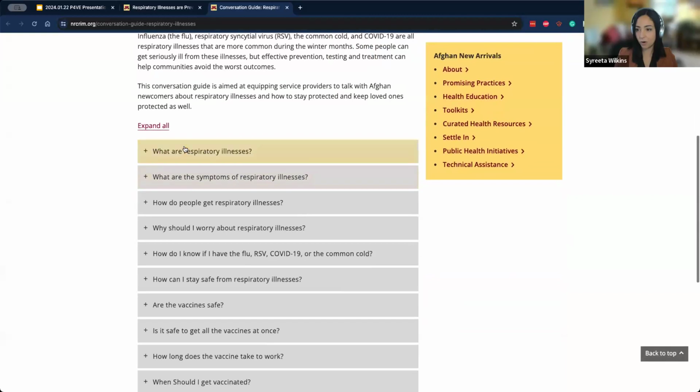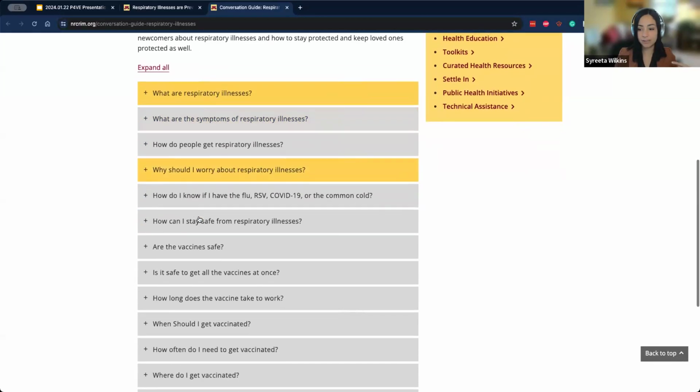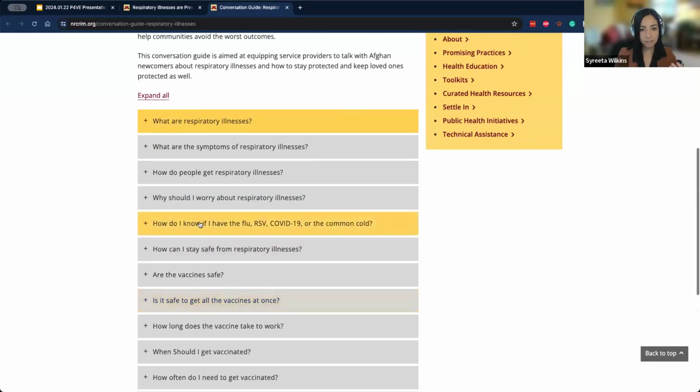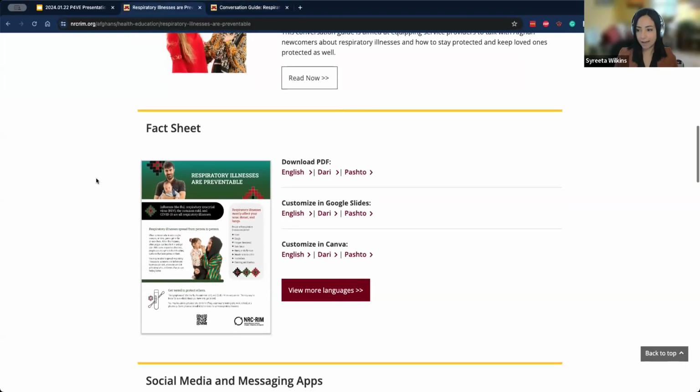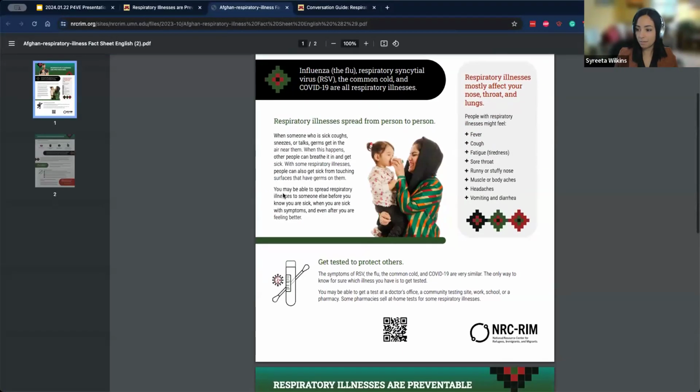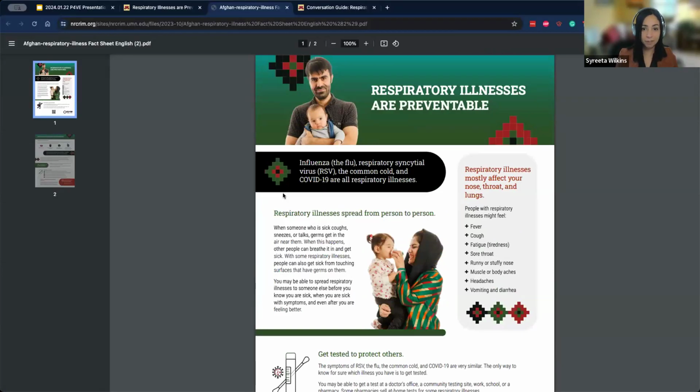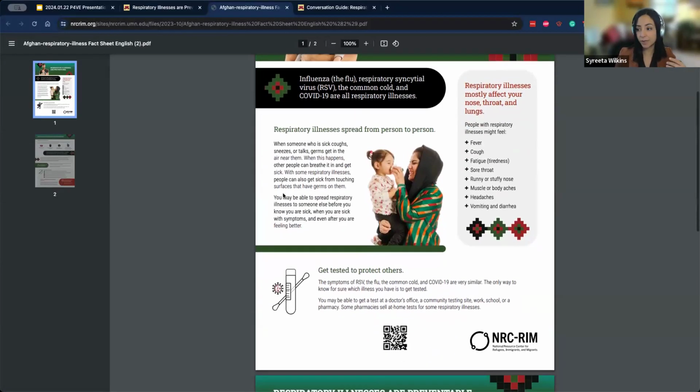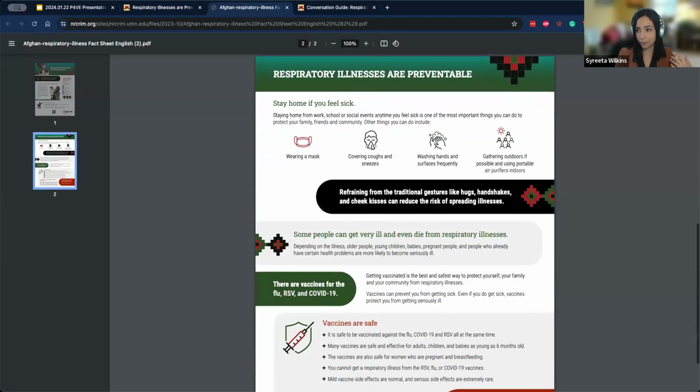If you're talking to somebody about this and you want to be able to explain what are respiratory illnesses, what are the symptoms, how do you know if it's COVID or the flu? These are some key messages that can help you with those conversations. We also have a fact sheet, so you can download this as a PDF. If you just want to open it up, Control P, print it, print some copies, hand it off at a resource fair, we have that just ready to go for you to do.